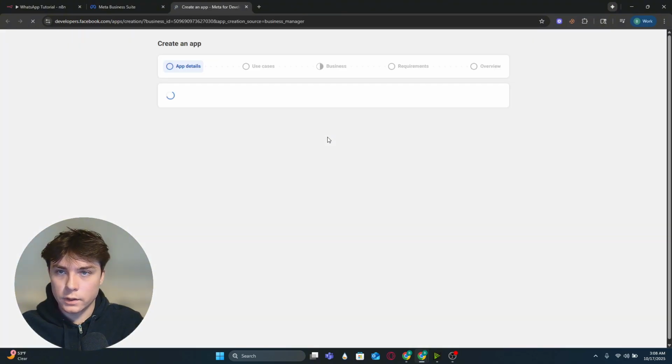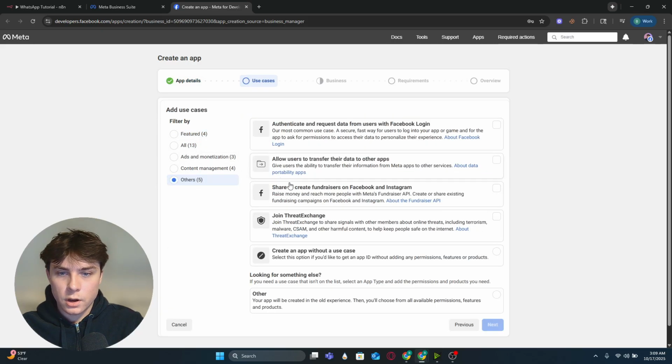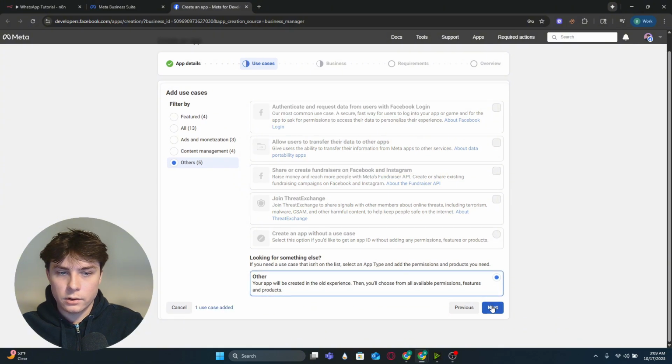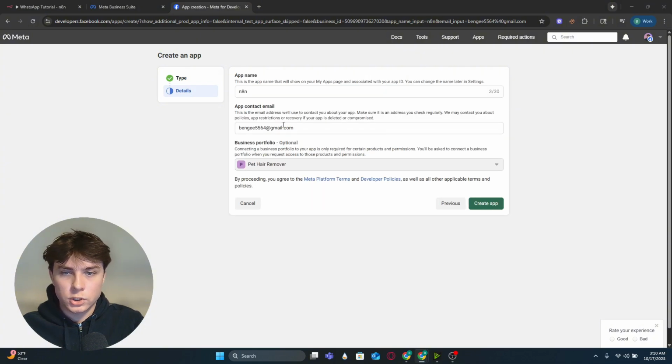So we'll click on this. For my app name, I'll just go ahead and put n8n, and then I'll put my email as well, and then just press next. For the use cases, I'm just going to go to other and click other down here, go next. Now we're going to have to select an app type, and it cannot be changed after you select one. So we're going to go ahead and select business so we can use WhatsApp. Okay, now we're over here. We're just going to set up the details, click the correct business profile, and then click create.